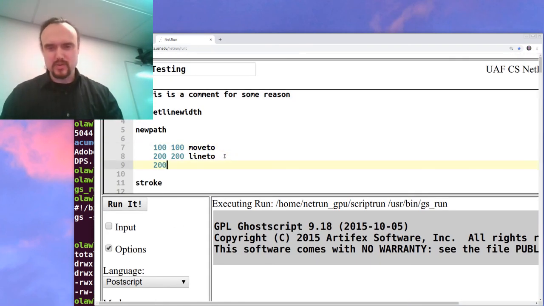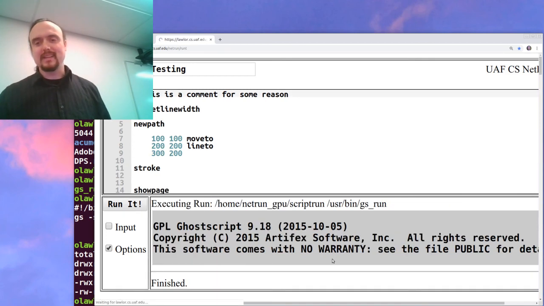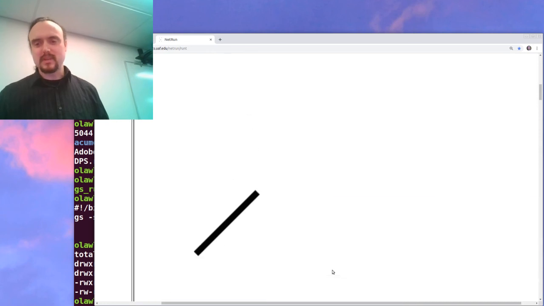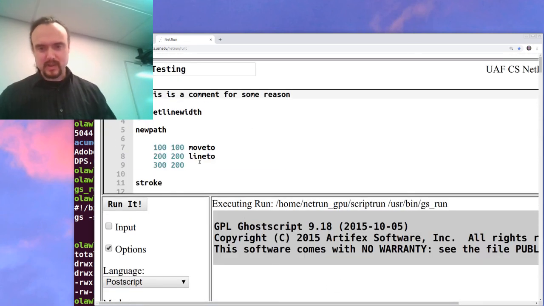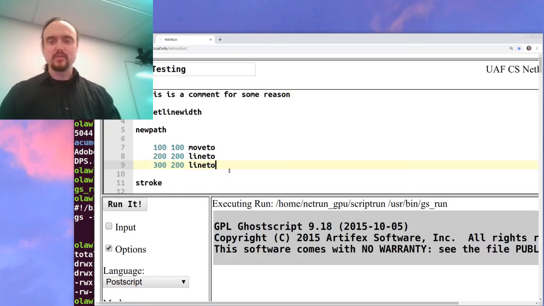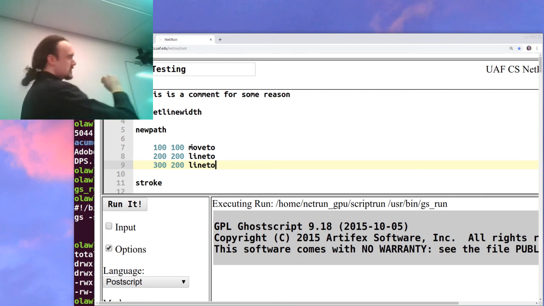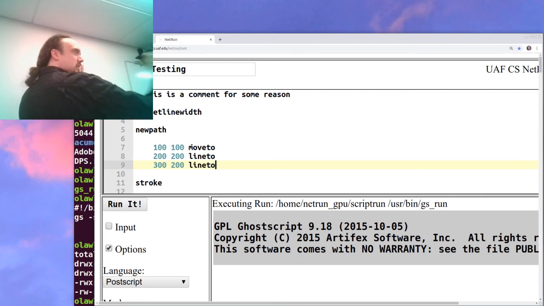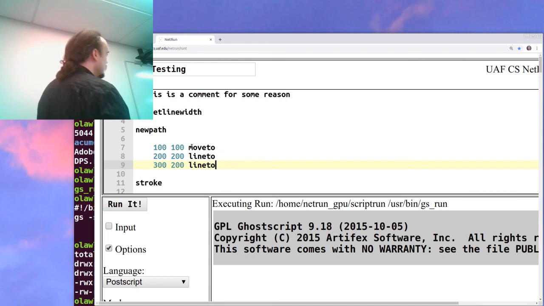So I'm going to do a lineto, let's see, x equals 300, y equals 200. Now, this is something that PostScript, and that didn't work. Oh, because I have to say lineto. So we start at 100, 100, we go up to, yeah, question. What are the dimensions of the page?